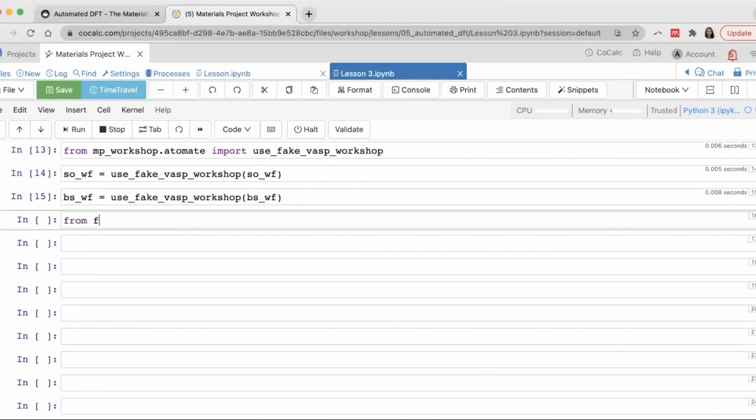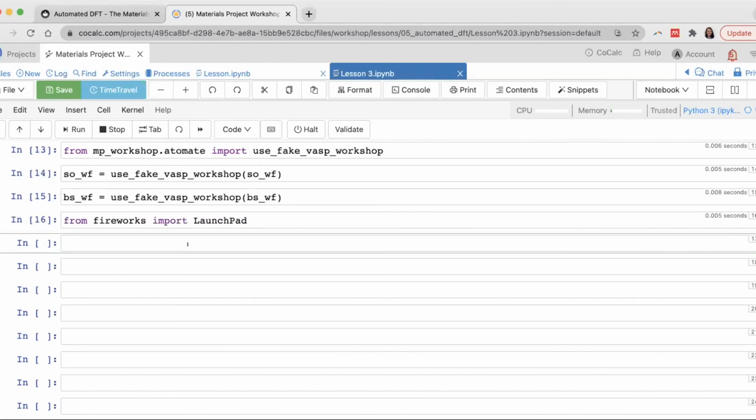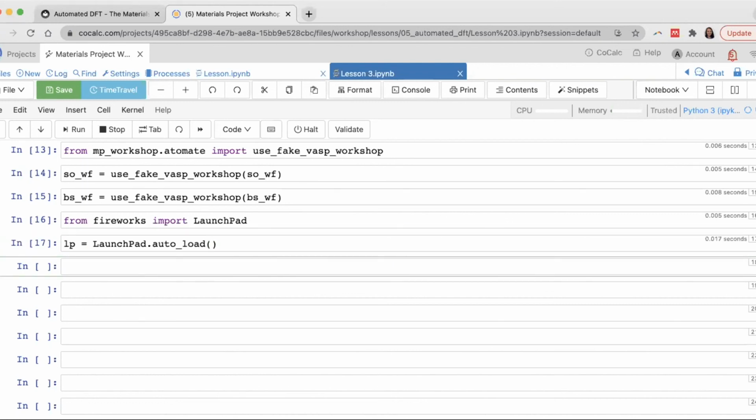So from Fireworks, import Launchpad. And then I'm going to call this Launchpad LP for short. So LP is equal to launchpad.auto_load. Okay, so that initializes the Launchpad object.